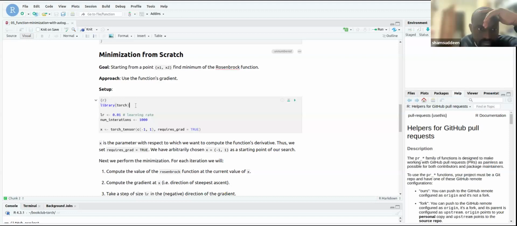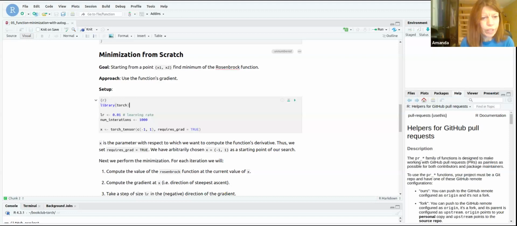So we have this R code set up. We're going to use torch. We load the library, and we define a learning rate. For now, we're going to define it as 0.01. And then we're going to have this for loop, so we have to pick some number of iterations, and we're going to use 1,000. And these are both numbers that you can change.